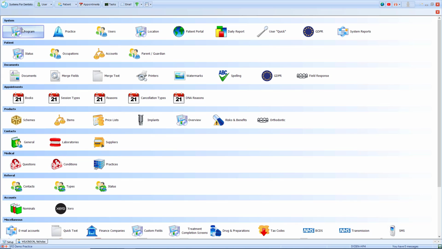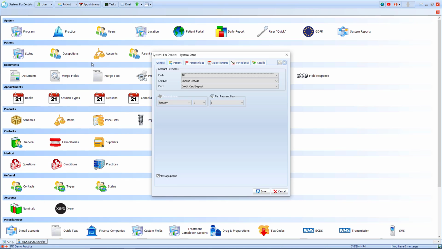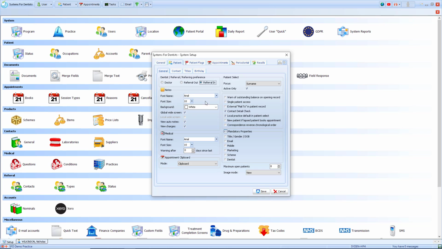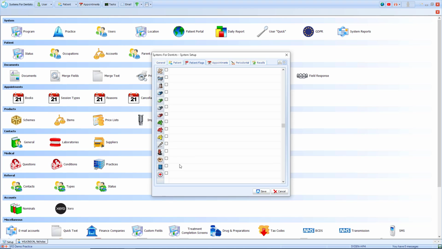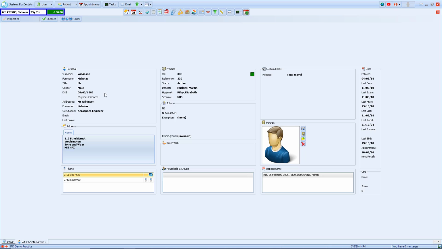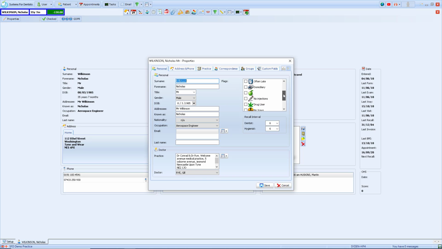Moving on to the program, this is where you configure your SFD software. Some elements will be specific to the one PC, some to the entire practice. Select message pop-up if you want your messages to appear on screen. Appointment clipboard has different modes for reception and for treatment, and you can also define mandatory properties for the patient record. Under patient flags, you can enable or disable patient flags, and you can change the text within that patient flag. Once you have changed the details you require, simply go to the patient and add the required flag.